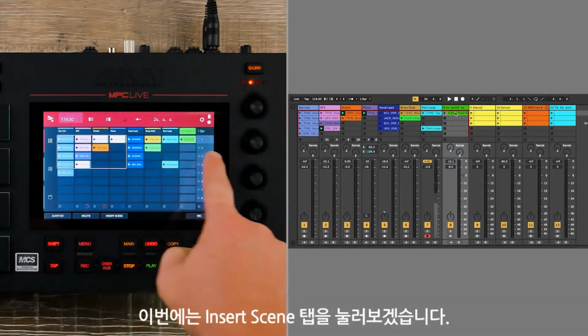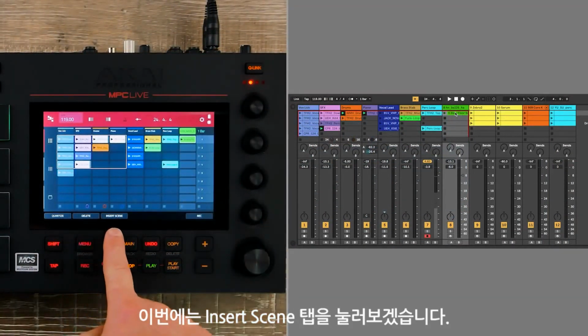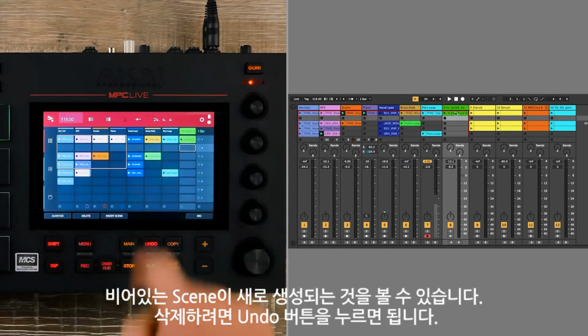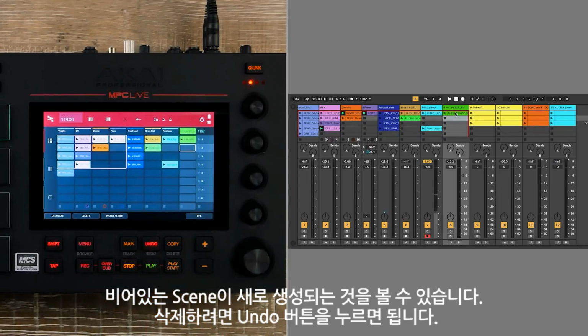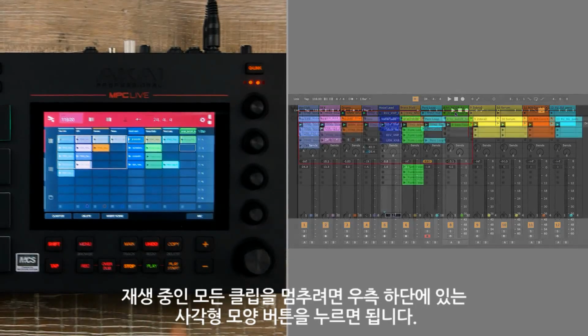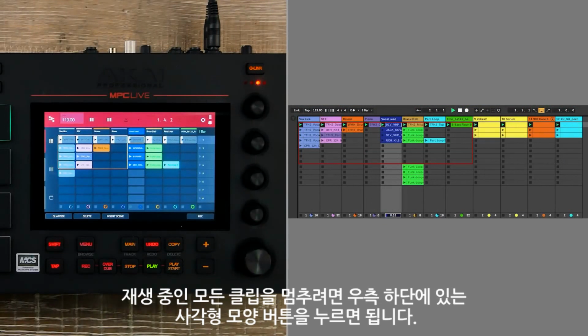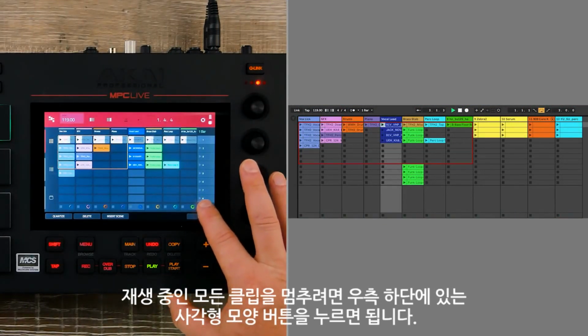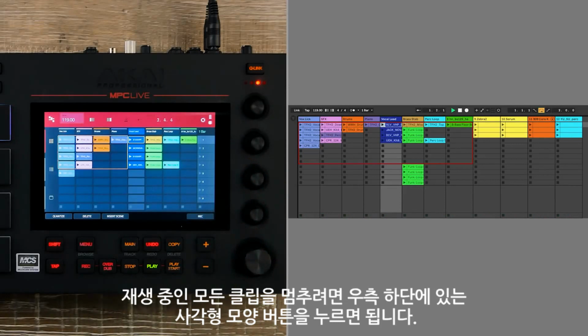Now to insert a complete scene, we simply go to our Insert Scene tab. As soon as we press this, we now have a complete scene entered. Now let's press undo. Now to stop all clips playing, simply navigate down to the bottom right of your Touch UI and press the square icon. This will now stop all clips.